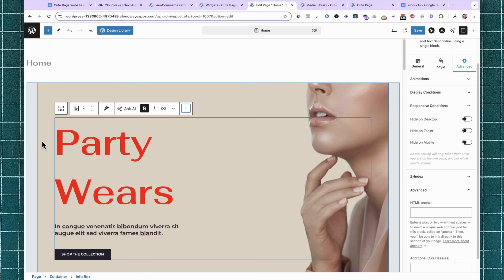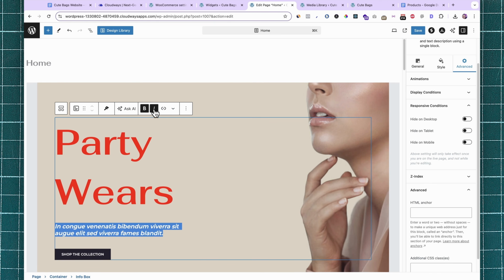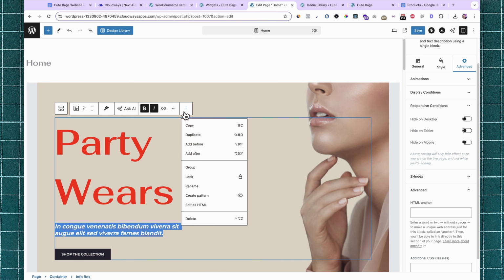Also, you are going to see a toolbar just at the top of the selected element, and you can use this to do some simple stuff. Let's say if I want to make the text bold, italicize it, or maybe add a link. If you click on this drop down icon, you have more options. And also, if you click on this three dot menu, you also get more functions.